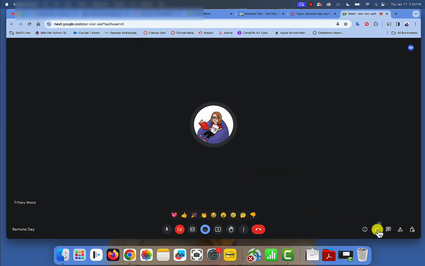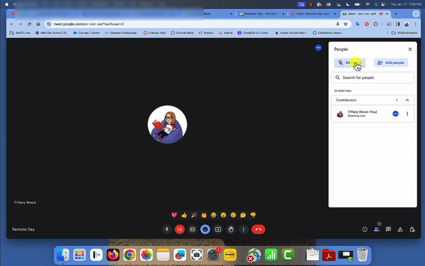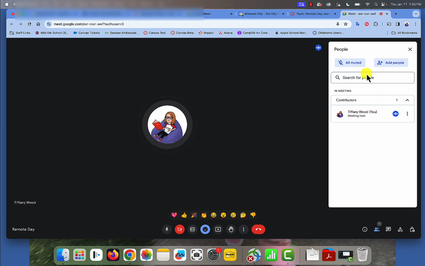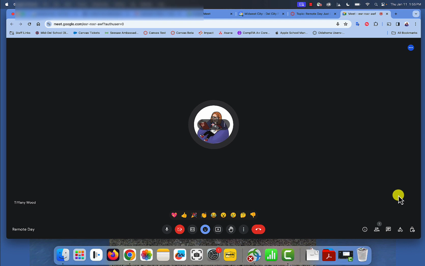Now, over here, when you see the little people, you're going to click on that. This is where you can mute everyone. You can add specific people who are lost, and you will have the option right here next to the person to mute them as well. So there's a couple different ways to mute children who have unmuted themselves. There's a little mute button right here to mute them, or mute everyone right here. All right, so that's just there for you.